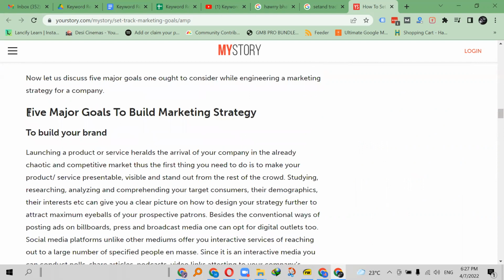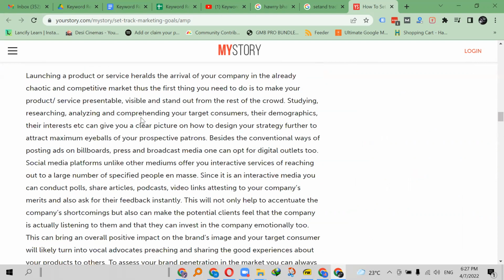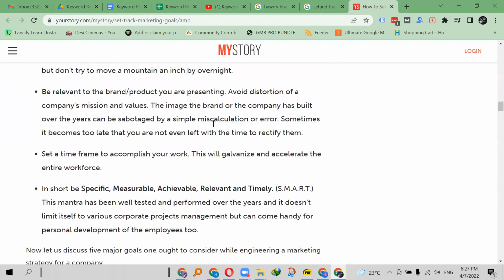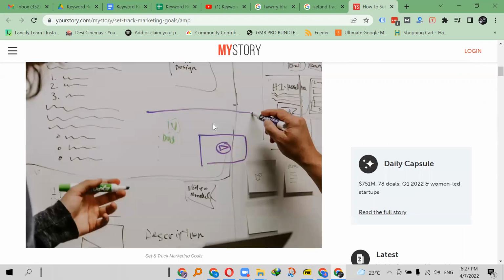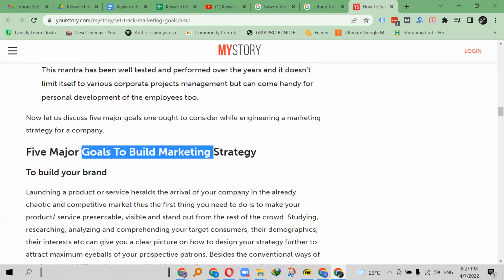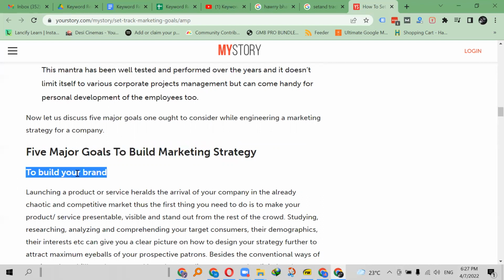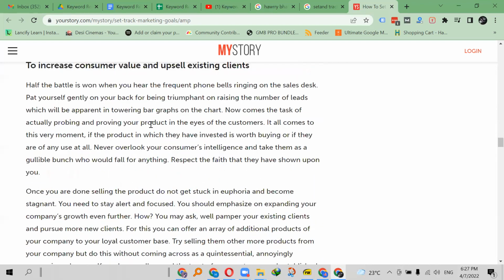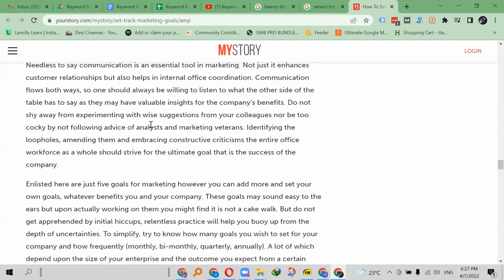I have included 5 major goals as an H2 to complement that. My overall title was how to set and track marketing goals, so I naturally included a subheading, 5 major goals to build a marketing strategy. Goals and marketing are also there in the subheading, which is H2. H2 breaks down into other subheadings, which are H3. If I have to break down further into another subheading, then I would include H4. That is how you can structure it.